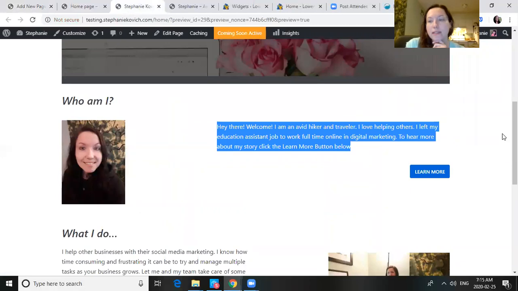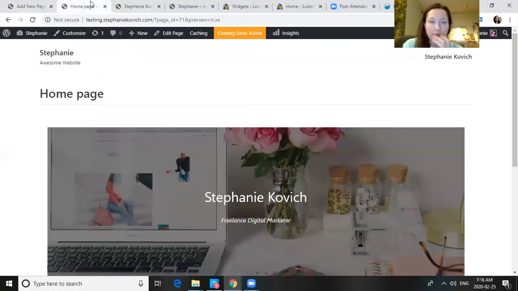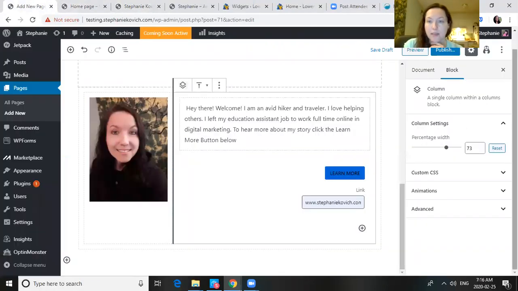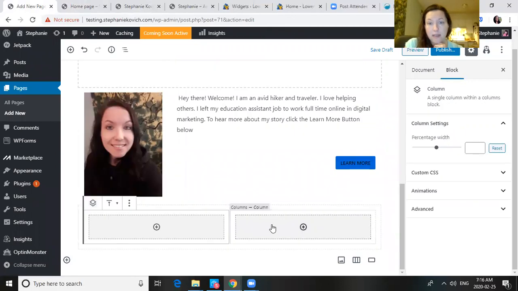And then for this over here, I basically did the exact same thing, except I put the photo on the right this time and the text on the other side. So I'm not going to show you that because I think you can get that. You basically would just add another set of columns. And then instead you would add your photo here and then your text here. And then the same thing with the button. So let's move on, and I'm going to show you how to do testimonials because that's a common thing that people put on their page.